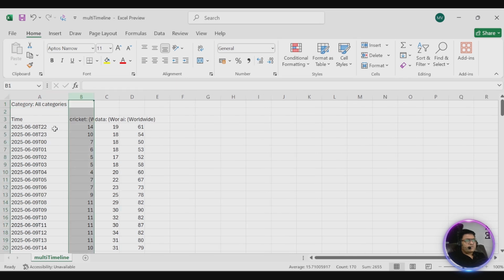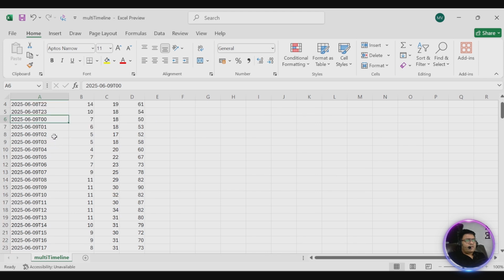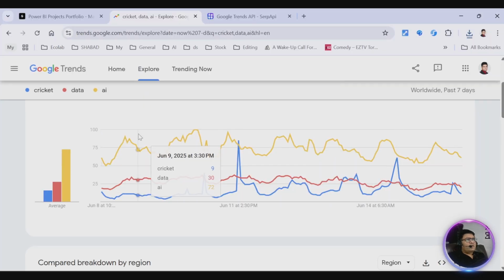It shows something like 23, 24, and then starts here. All right, so T23 is like the 23rd hour, this is 00, and this is 9th June 2025. All right, so this is what it was.